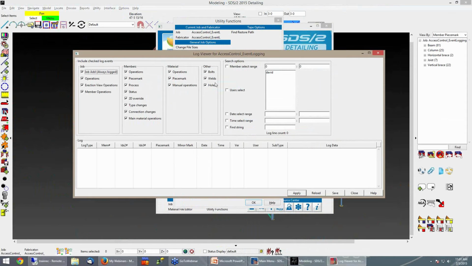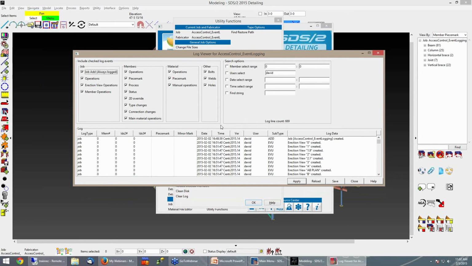Okay. And then at the bottom, I have several options or buttons down here. So I have apply, reload, save, and close. Since there's no information in here, I'm going to have to use the reload button. So what the reload button does is if you've selected an option up here that is going to add information to this window, I need to hit reload so that SDS2 goes and reads all the information and is able to put the appropriate information in there. Now, there is a lot of information that it's reading, so it can take a little bit of time depending on the size of the job.